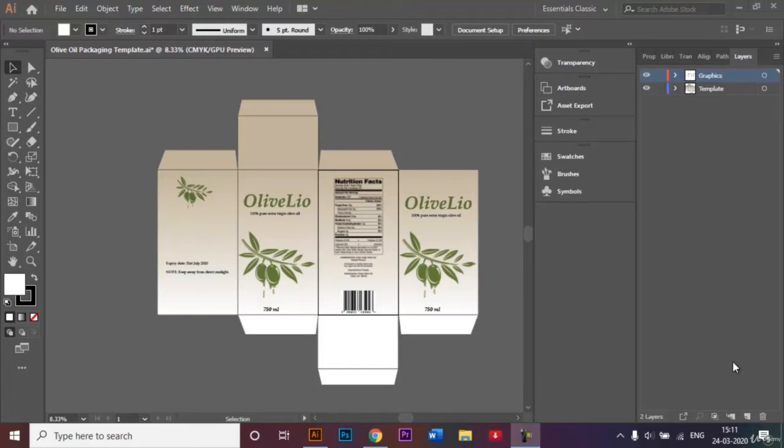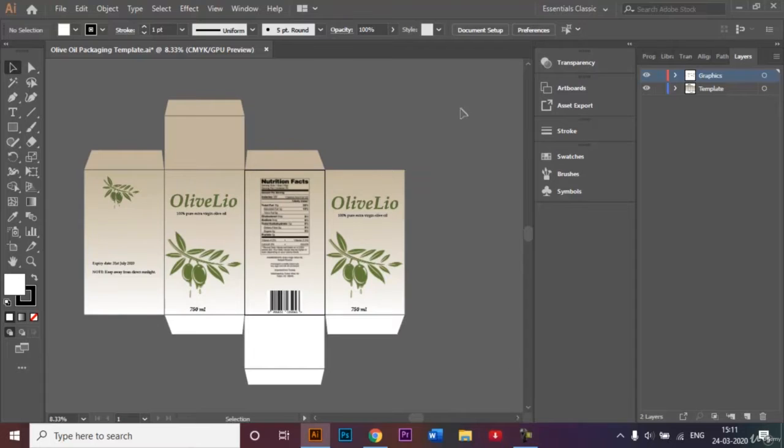Hi everyone, welcome to today's tutorial. In this video I will be showing you how you can make a 3D mock-up model of this olive oil packaging template. Just in case you haven't yet seen the video, I would highly recommend that you go back to the packaging template and see how this olive oil packaging template is made. Only then will you be able to make a 3D mockup out of this template.